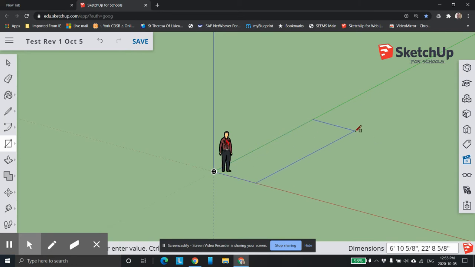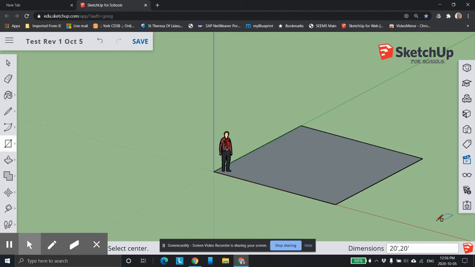Now I can click an arbitrary size anywhere I want, or I can make sure my number lock is on and type 20 feet. Very important to put that little tick mark for feet. So say it was 20 feet 2 inches, that's how you would do it. I'm not going to do that. I'm going to do 20 feet, comma, 20 feet, enter, and it's created a 20 foot by 20 foot box.